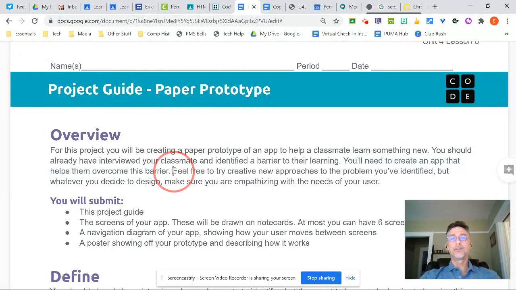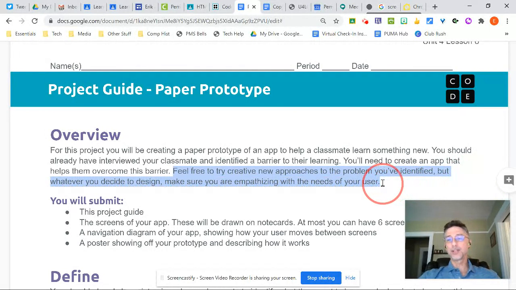Feel free to try creative new approaches to the problem you've identified, but whatever you decide to design, make sure you're empathizing with the needs of your user. That's what we've been focusing on this whole time. It's not an app for you, it's an app for the person you're designing it for to help them. So we got to think that way, okay?